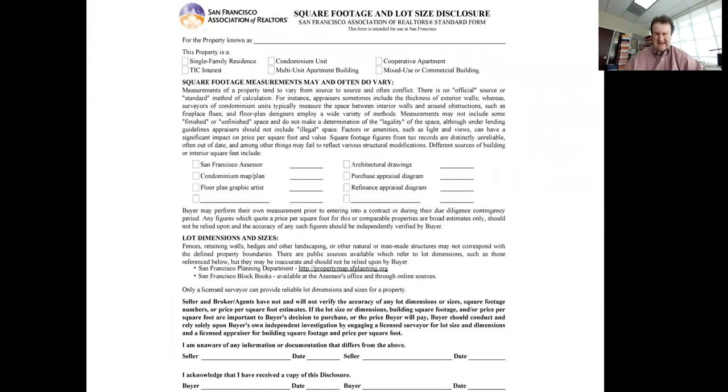And this is our square footage and lot size disclosure, which lets you check what the sources are of the figures that you've got, lets you add a couple that we hadn't thought of, and warns buyers that no one's checking these numbers and there is no such thing as the square footage on any property. 2 different appraisers are without doubt going to come up with 2 different numbers.